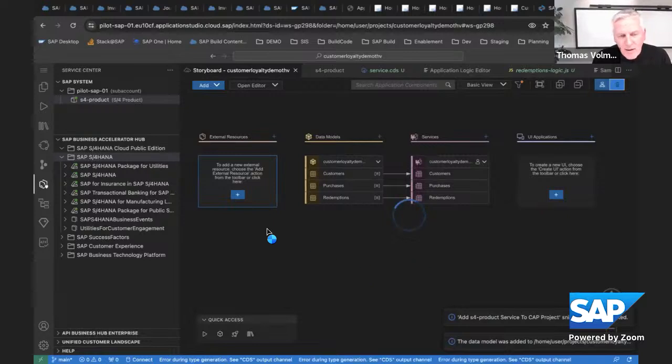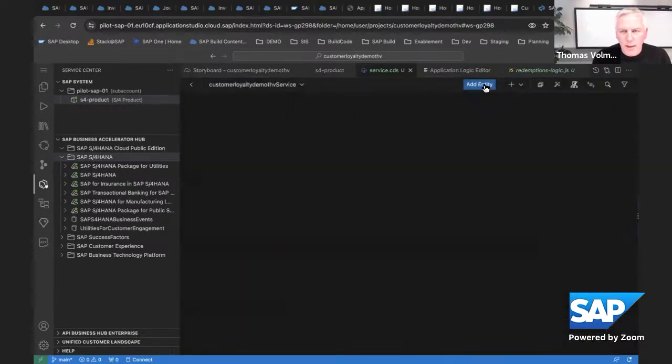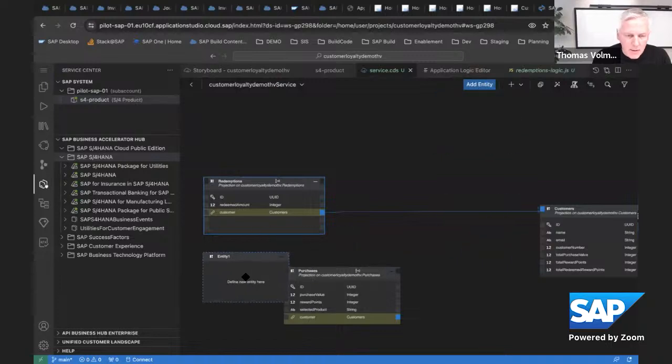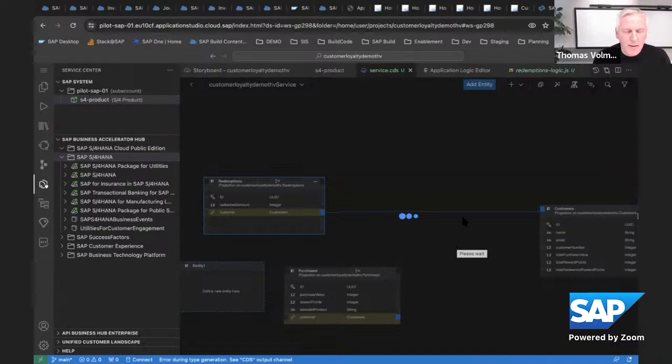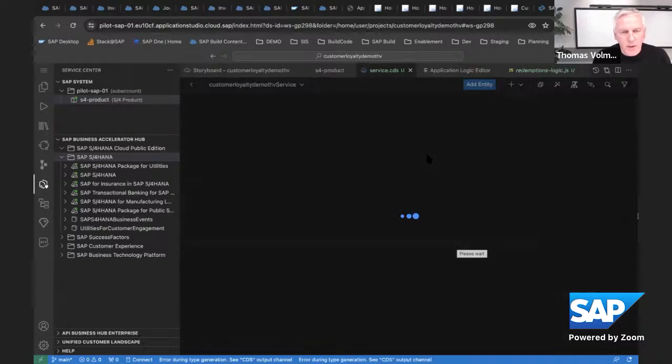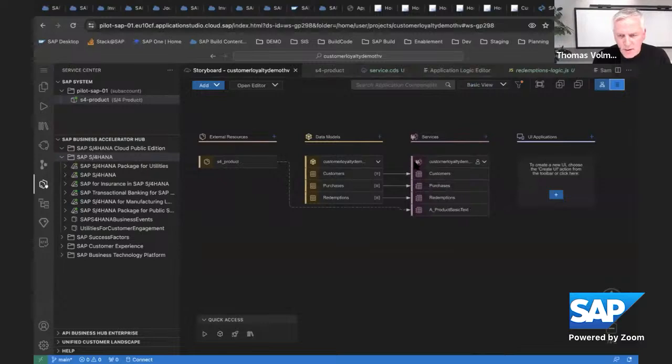When I'm adding the S4 system, the next thing I need to do is add another entity to the services, to the business logic. Let me open this in the graphical modeler and add the entity. I can drop it anywhere here. I'm using the product basic text as a value help later onwards, and this is why I need it. And ta-da, this is done. I'm going back to the storyboard, and you see that this is now connected.